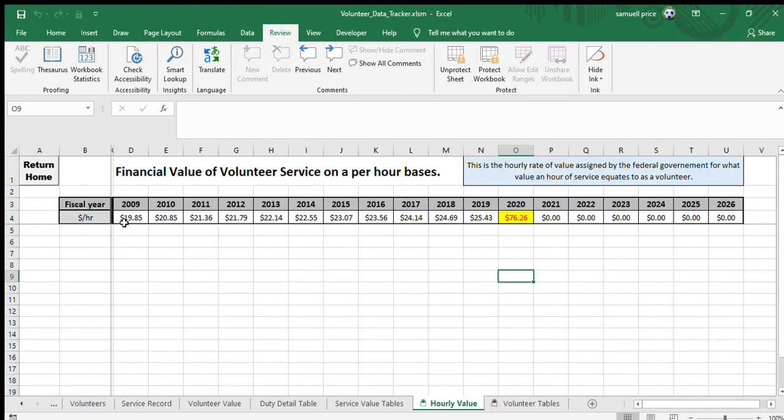This is my hourly wage tab right here. I use the last 4 digits of my ID number in the calculations for the 2020 value of a volunteer to a government agency. It is actually not $76.26. It's more like $25.90. But for this particular project, I put in 76.26, which does tend to affect the value of the volunteers if I was to do this in real life.